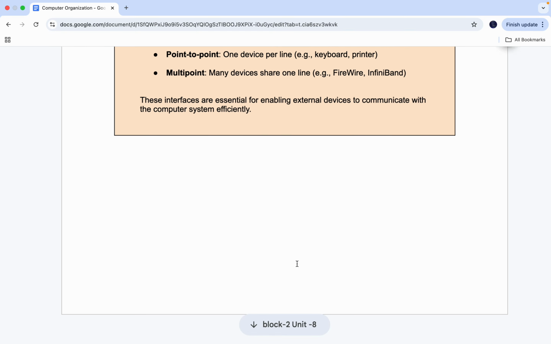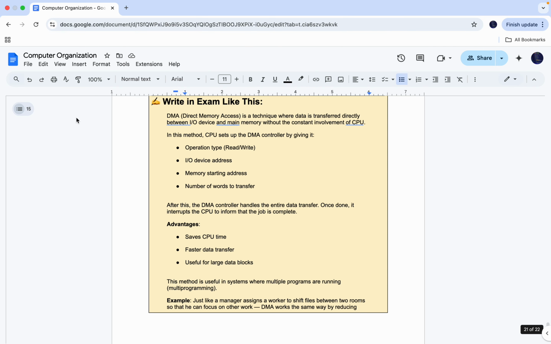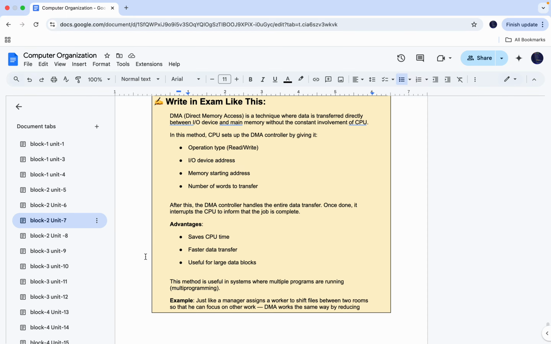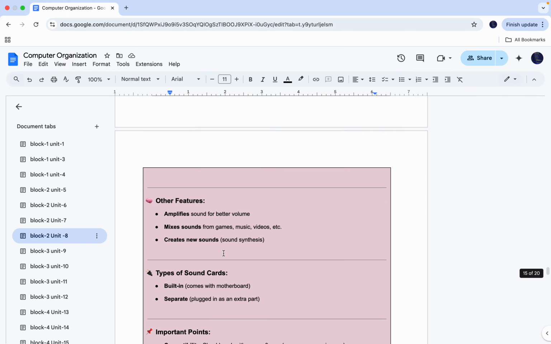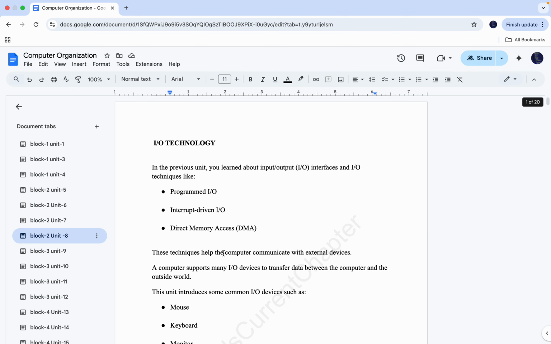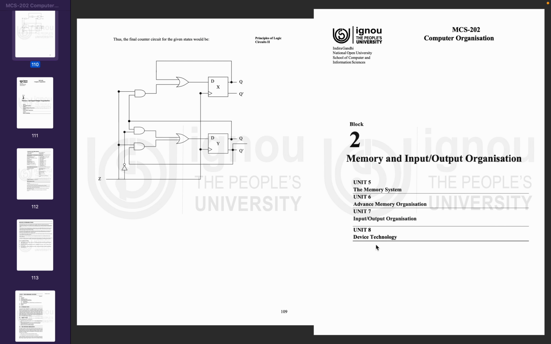Okay, that is it in Unit 6. Continued with Unit 8. Unit 8 is all about IO technology. Okay, device technology.